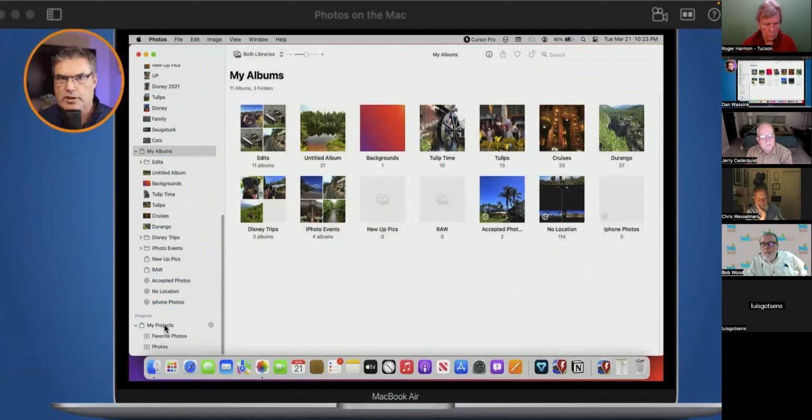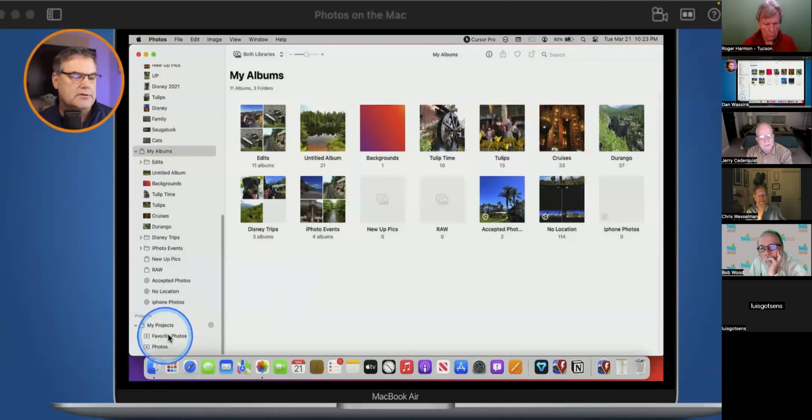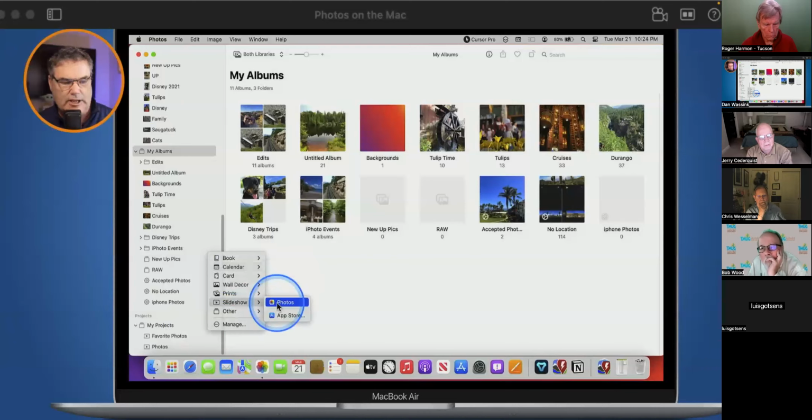That's pretty much it. If you want to create a book or anything like that, what you need to do is click on the plus and go into the App Store. If I wanted to create a calendar, the only way I can do it is by going to the App Store and downloading a third-party app, could be from Shutterfly, something like that. Then you're able to create a project, a calendar, or anything like that. The only thing we can do natively is create a slideshow. That's it. Everything else needs an app from the App Store.